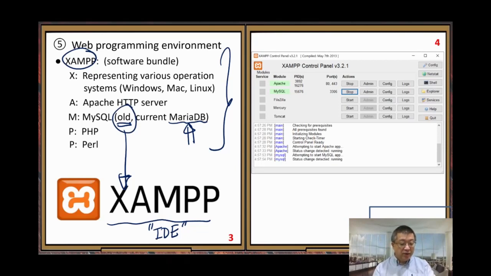All right. Then PHP, and another P, Perl. Perl we do not need to use, but PHP we need to use. After that, how do we manipulate, how do we stop the Apache server and the MySQL server? The MySQL database runs in a database server.